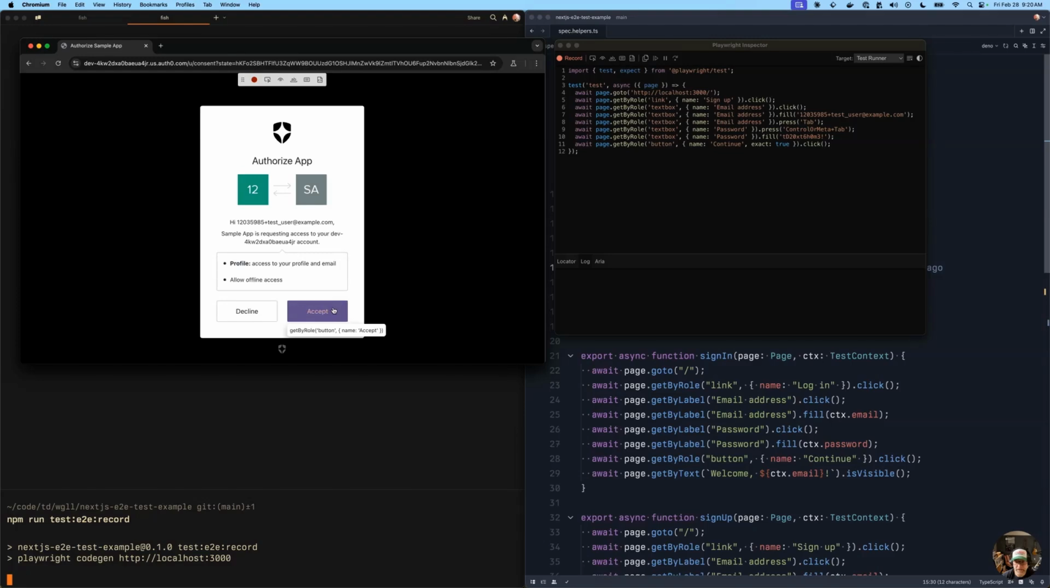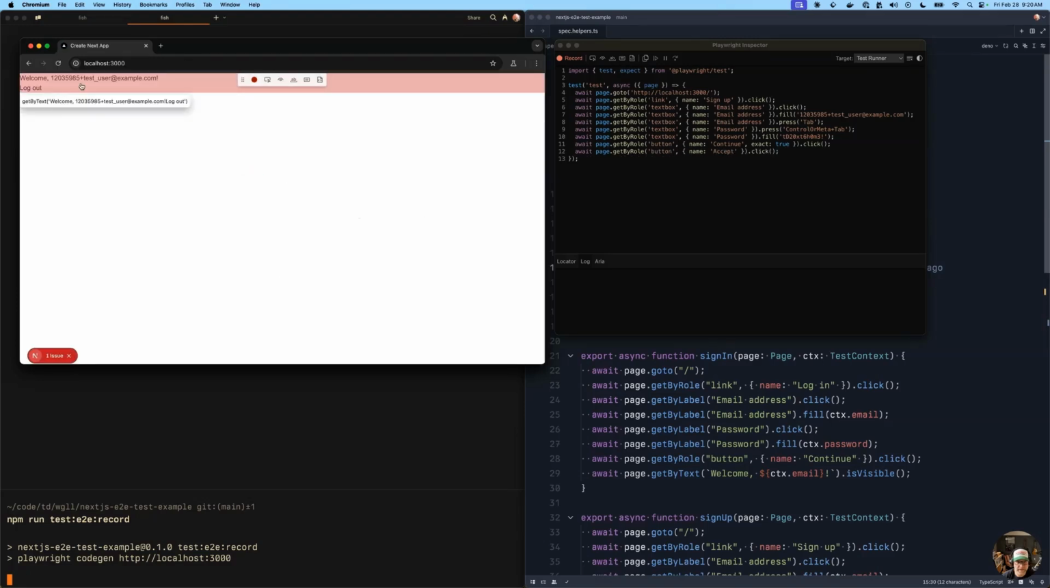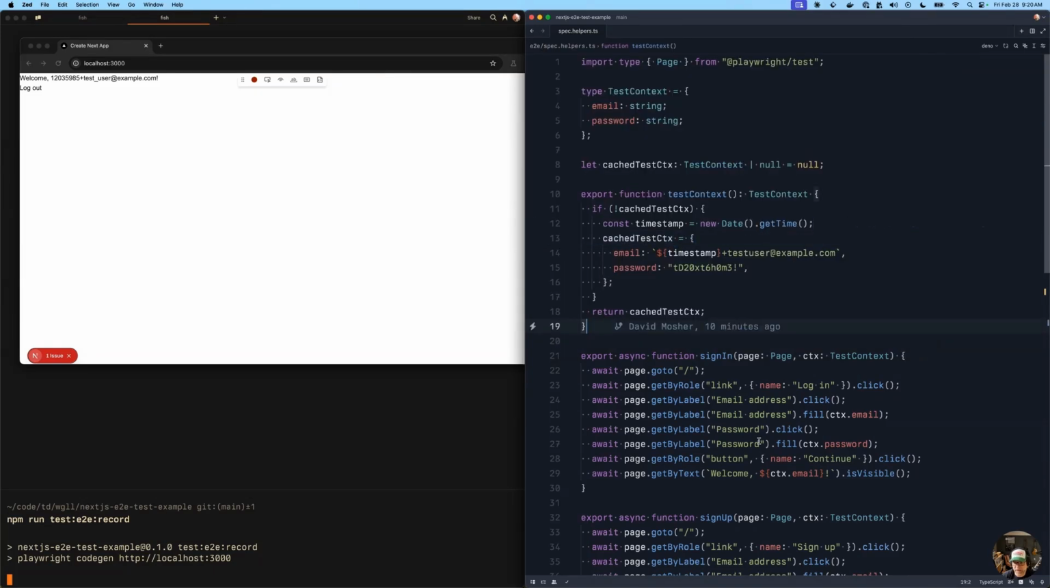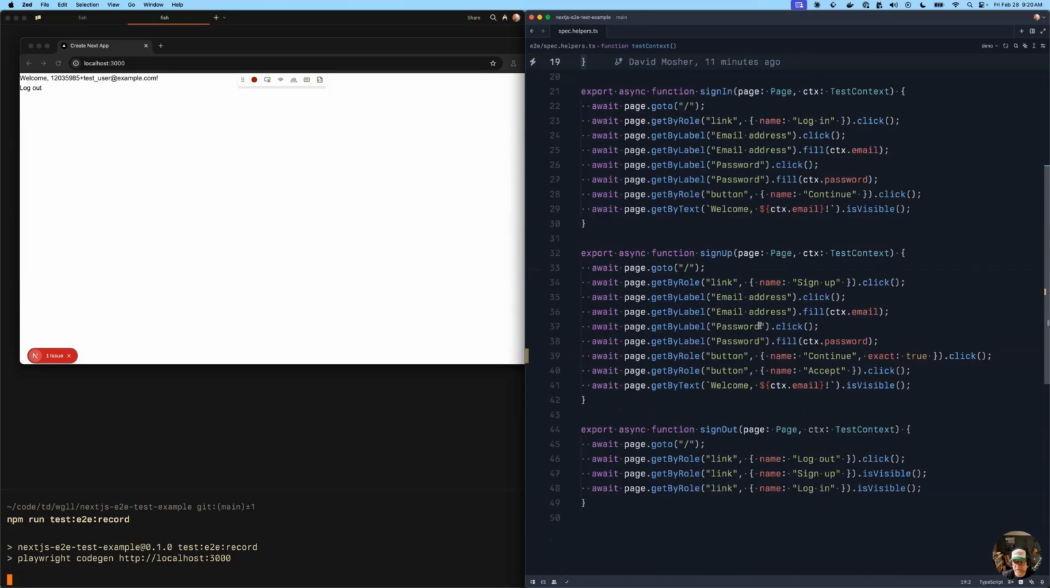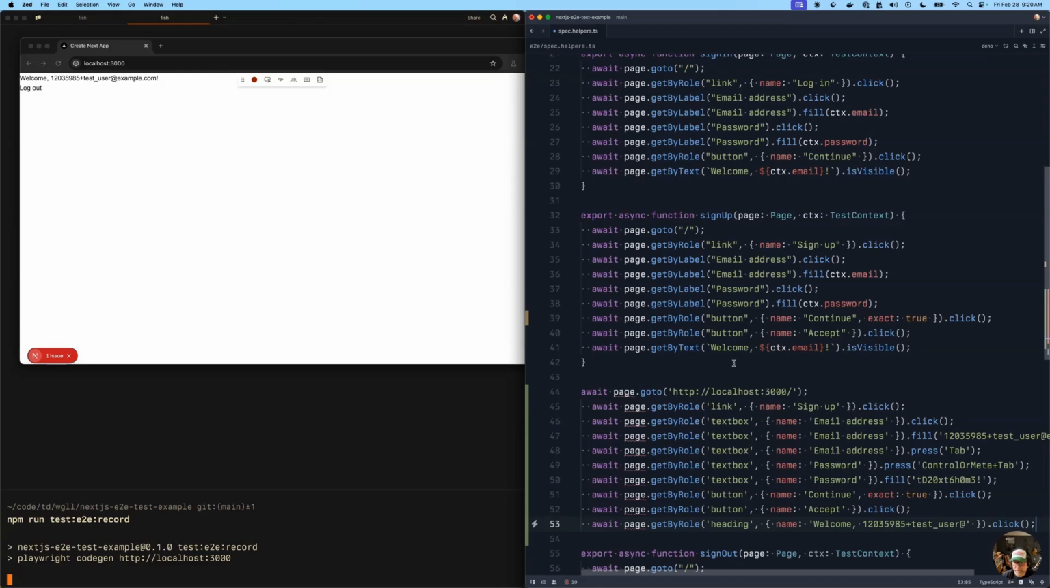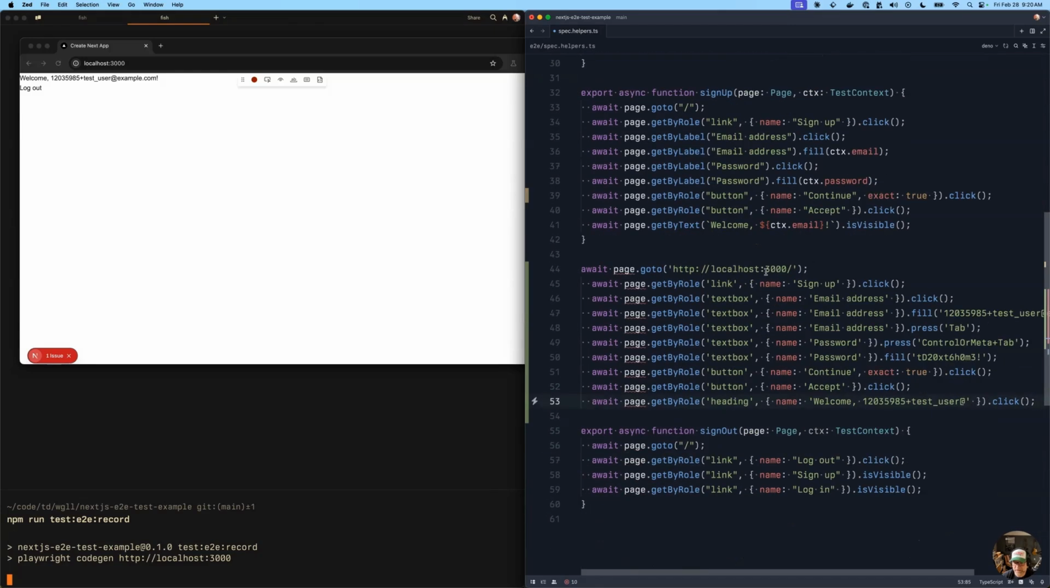And then I'm going to hit accept on this authorize. And now I can see that I have my welcome message and I'm logged in. So that's cool. So how can I use this to update my test? Let's take what is in here and copy and paste it. And let's go back and look at the sign up flow, which I think was what we were hitting here. And I'm just going to paste this temporarily and see.